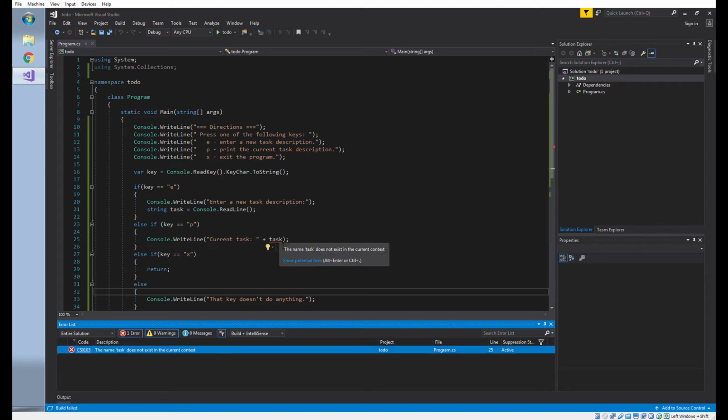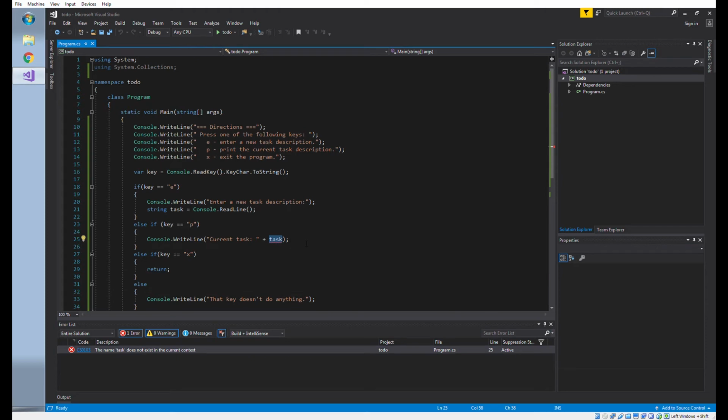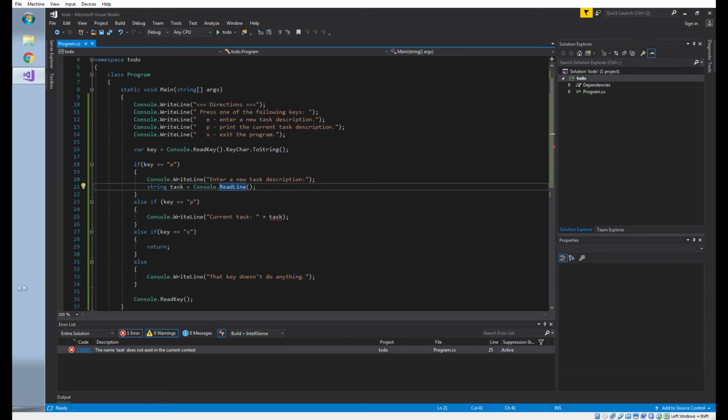There's a red line here. The name task does not exist in the current context. That red line means there's some kind of problem with the task variable. If we hover over the red line, it says exactly what the error is. We're clearly declaring and assigning the task variable here, it's not like we're trying to use a variable that doesn't exist. The task does exist. So, to solve this problem, we hit concept number 3. We need to understand code blocks and scope.